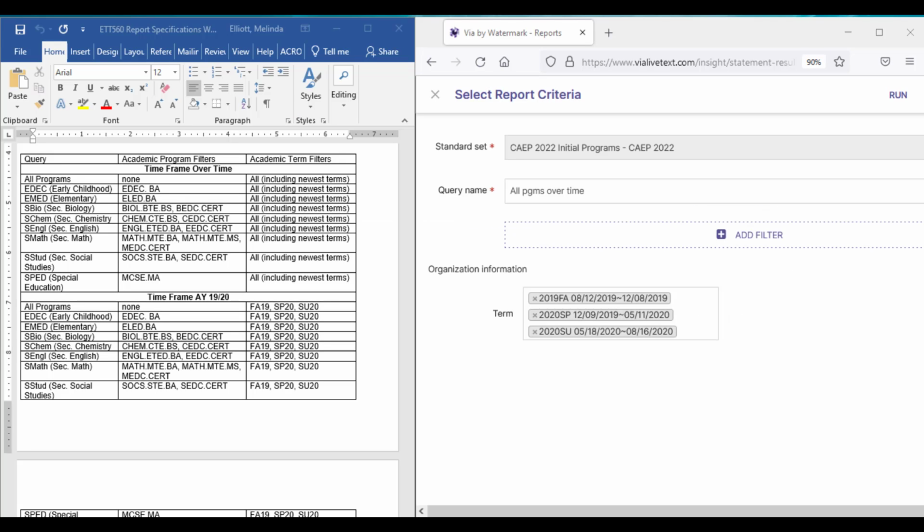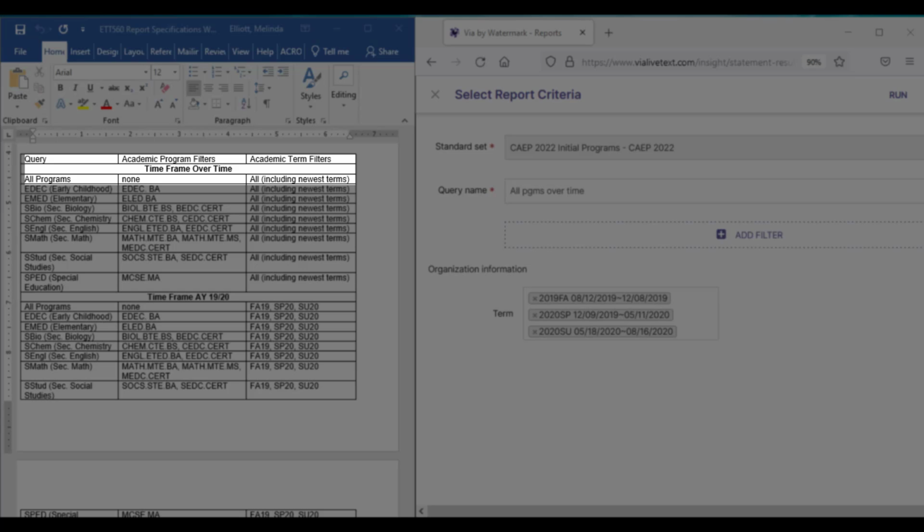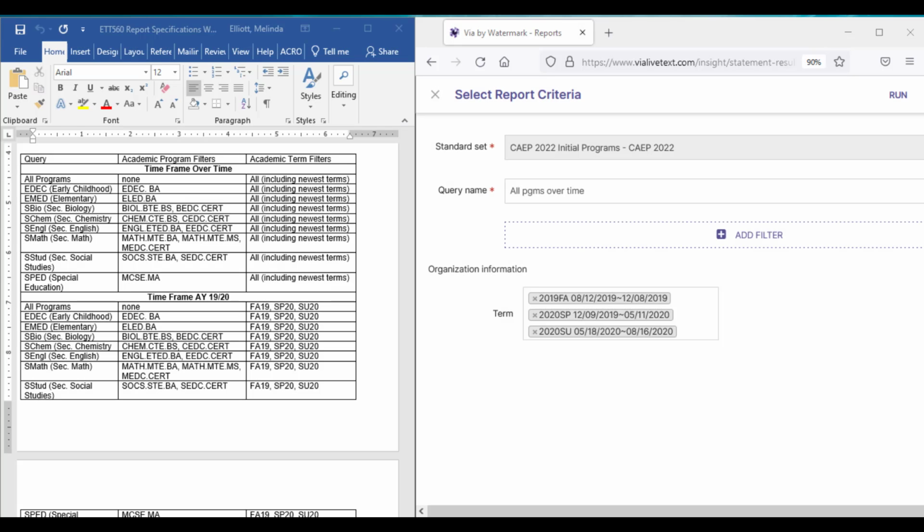The video is now showing the Report Specifications worksheet on the left and the VIA query screen on the right. We have opened the query for all programs over time. As you can see, for the academic program filters, the worksheet shows that the selection is none. We want to add the 3 terms for the latest completed academic year. Those terms are Fall 2020, Spring 2021, and Summer 2021.